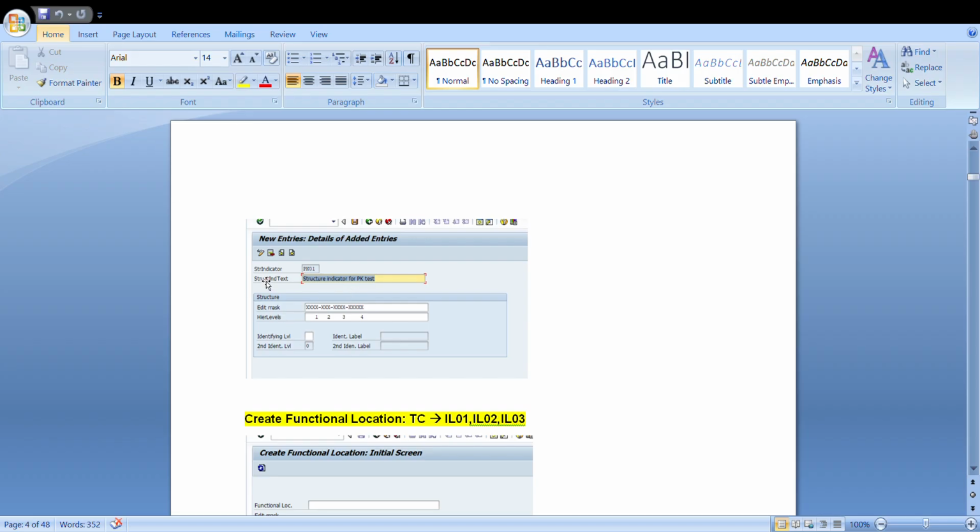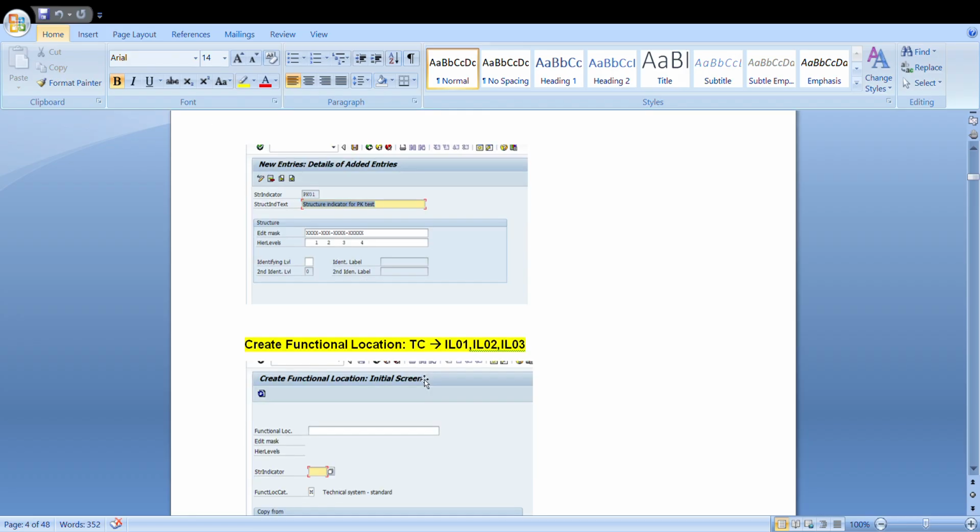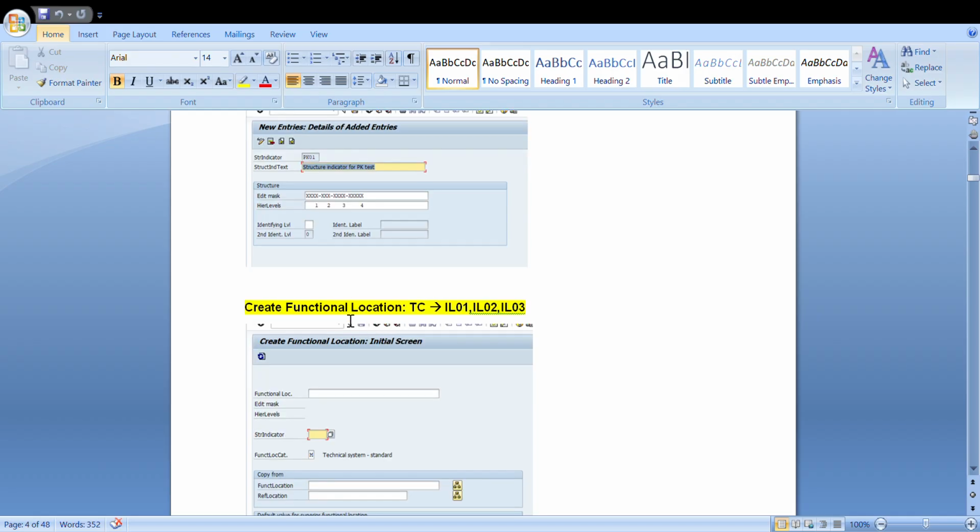Here I took my structure indicator as PK01 and entered the structure indicator description as structure indicator for PK test. This is my test one. Save this structure indicator. After that, create the functional location, and based on the structure indicator, we will create the functional location.